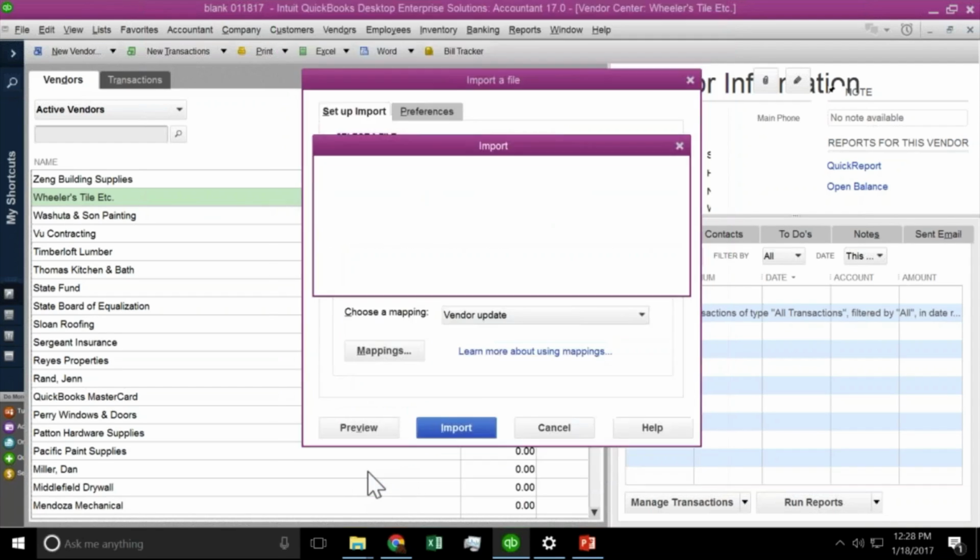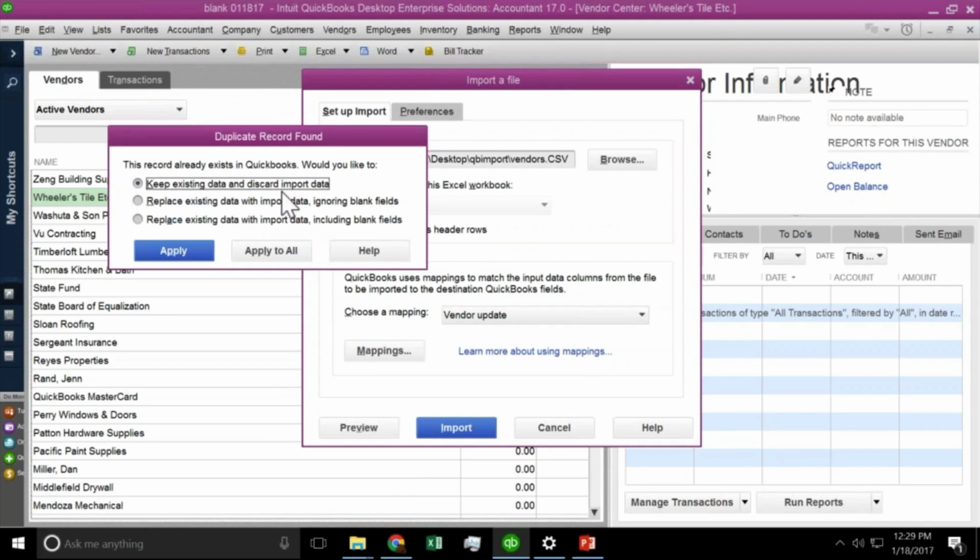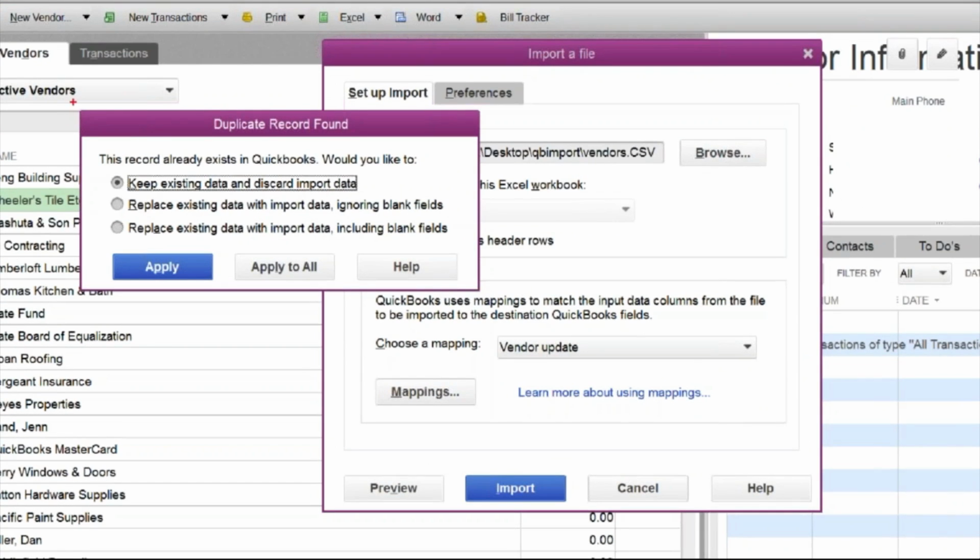So I'm going to click on import. And it's asking whether you should back up before doing it. Okay, that should be without saying. Now it says if there are already records in QuickBooks, and again, we're talking in the context of updating data, should we just skip them? If I click on keep existing data and discard import, which is the first option, none of the current vendors that are in QuickBooks will allow me to import updates to them. That's basically what it's saying.